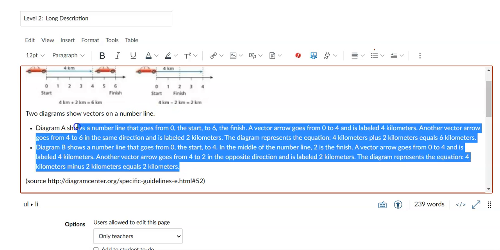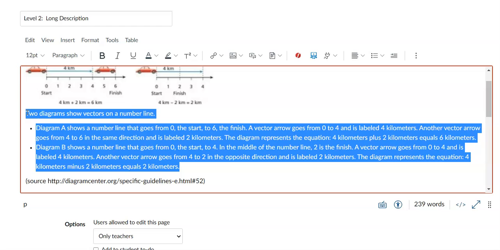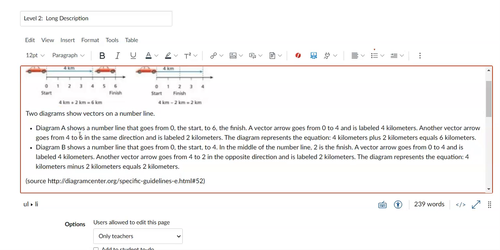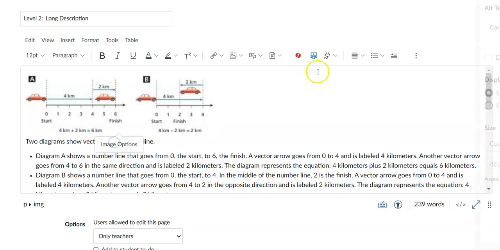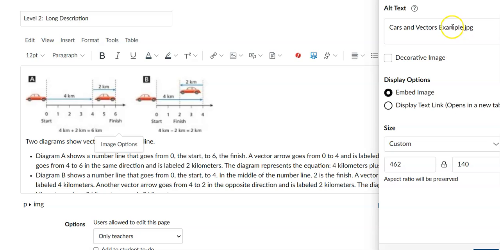Now this one, putting it in alt text would not necessarily be appropriate. It is very long, so we need to do something different here. So the options do remain that you can put something in alt text, like some kind of image title. So cars and vectors, whatever you want to title it.